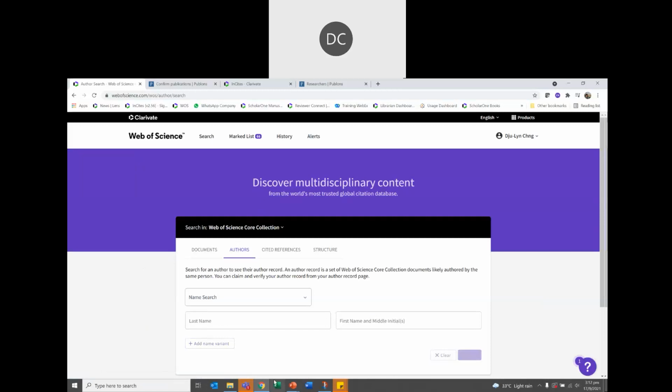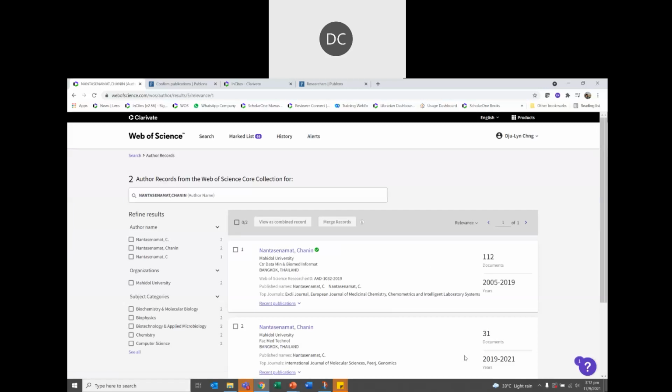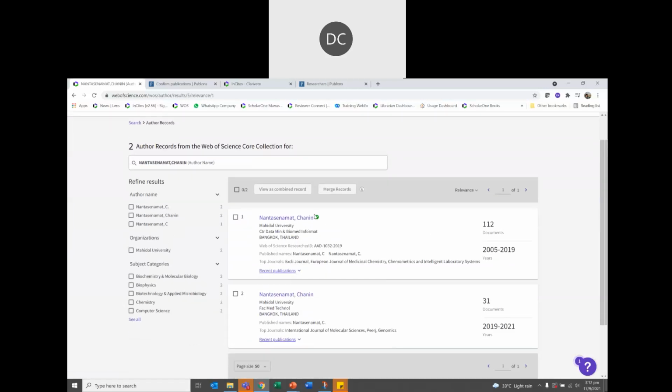Okay, let me just go back to the author search again. I'm just going to give you an example. I'm going to use this particular profile. If you see a green tick in the record, it means that this researcher has already claimed his profile and therefore he has this author researcher ID. Sometimes you might have already claimed the profile, but you have published new documents that have been indexed in Web of Science. It will come up as a separate record.